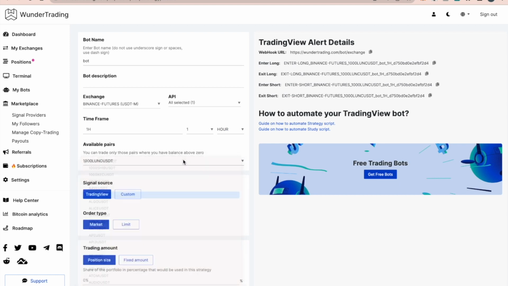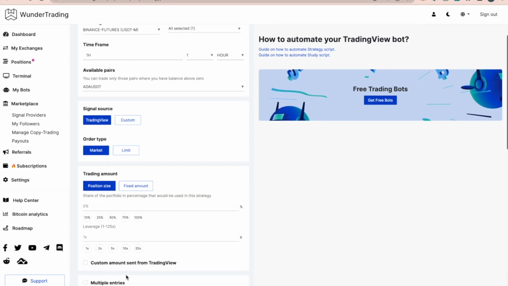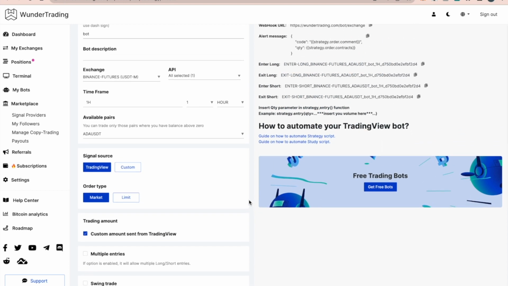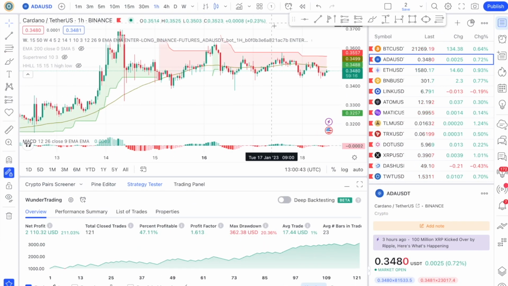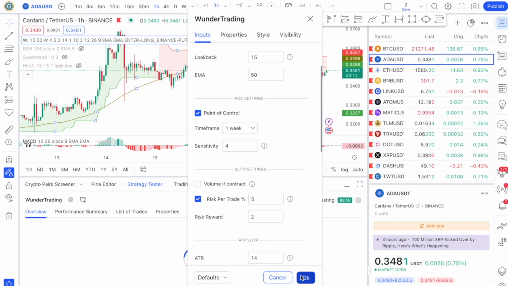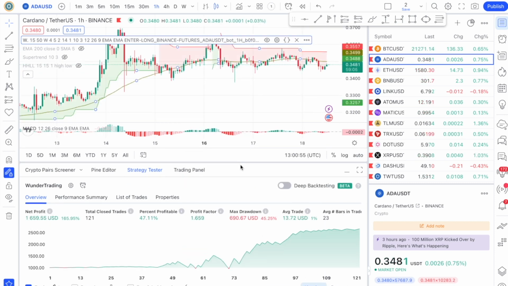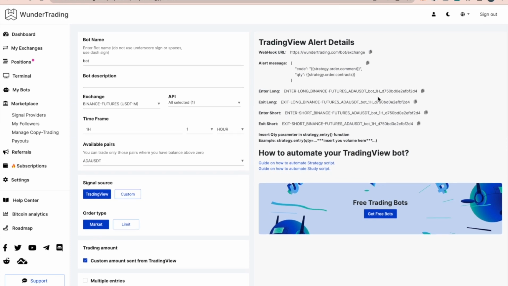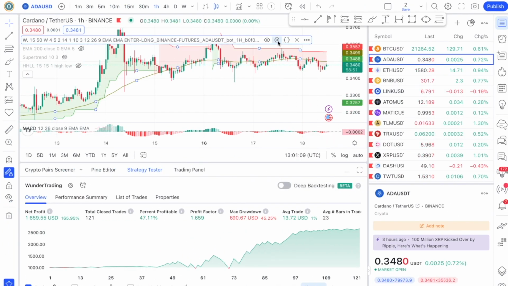The function, Custom Amount Send from TradingView, is important for our strategy. We will use it to transfer the volume individually for each position. And since we will transfer the volume in dollars, we need to disable the calculation of the volume for contracts. The backtest will not be correct, but on the other hand, we will correctly send the volume in dollars. So, these are all the settings we need at the moment. The next thing that you have to do is to copy and paste the comments in the strategy settings. Let's do it.